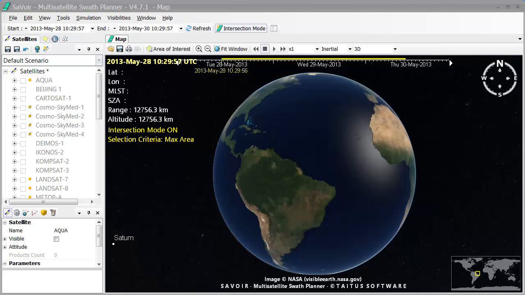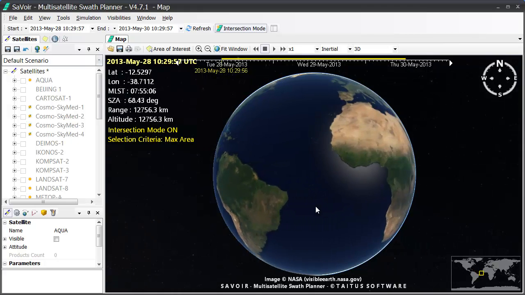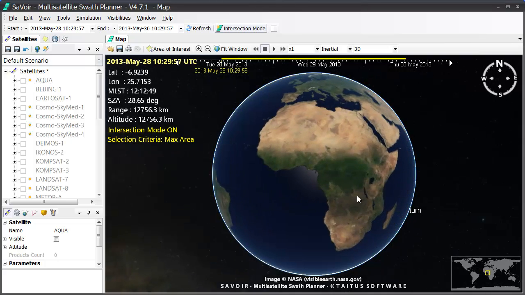Welcome to our tutorial. This video will demonstrate the use of the latency feature in SaVoir. Latency is the time that passes between the sensing data take and the downlink to a ground station. Let's begin by imagining that we want to make a map of an area around Egypt.